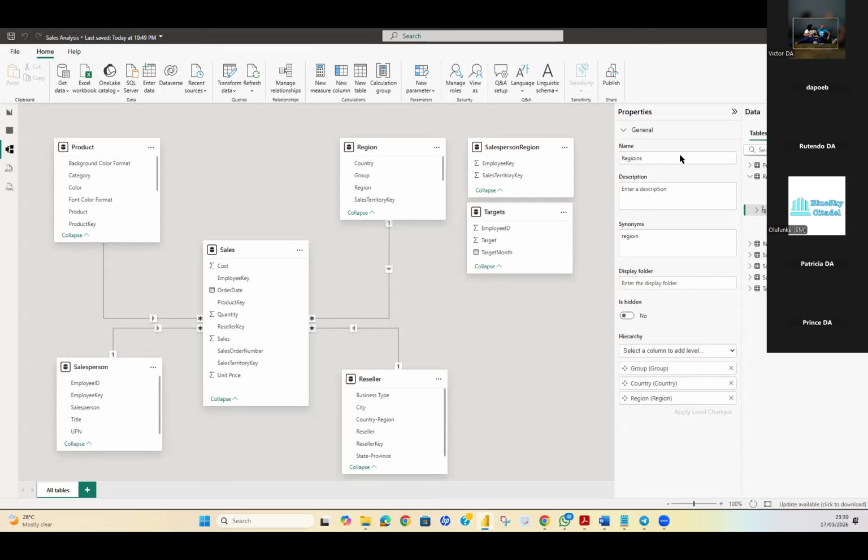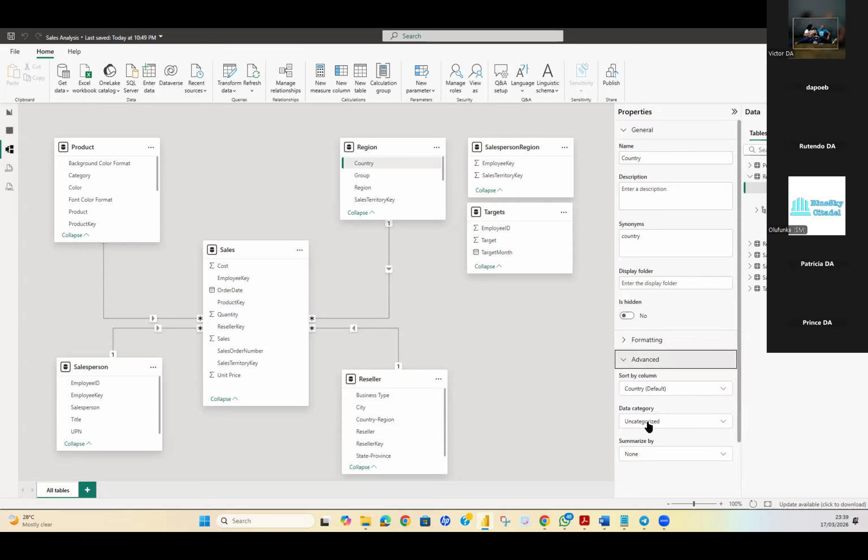Look, I will click on it. But I remind you, the one you are talking about is not the one in regions. No, that one is for grouping. I'm looking at country. Okay, I look at my country. So under the property, under advanced, you can see your data category. So under the data category, you pick country or region.